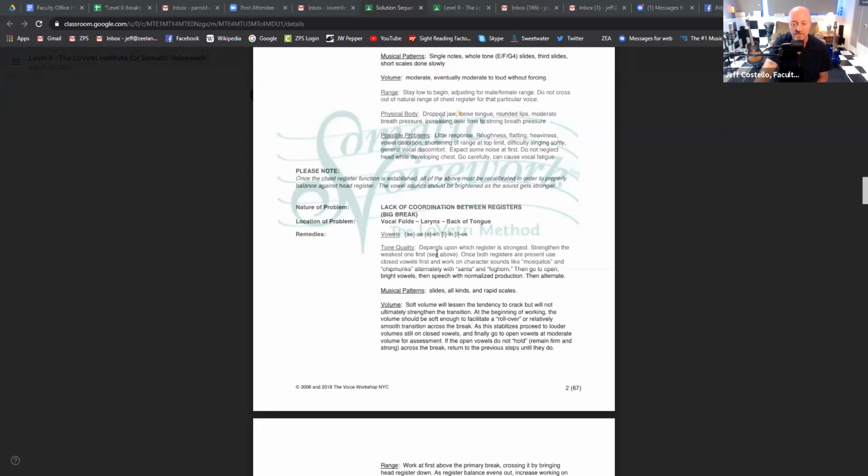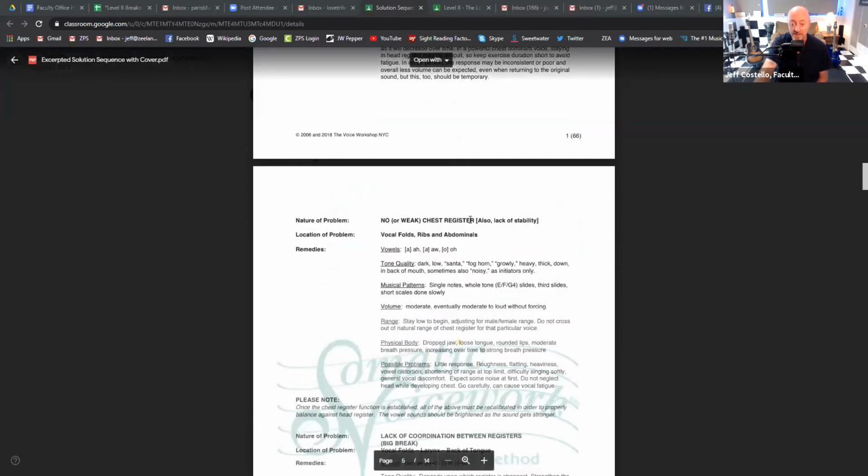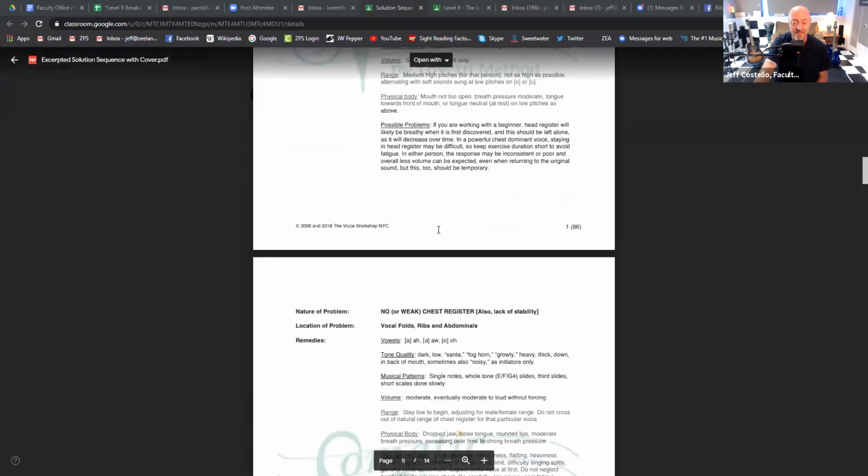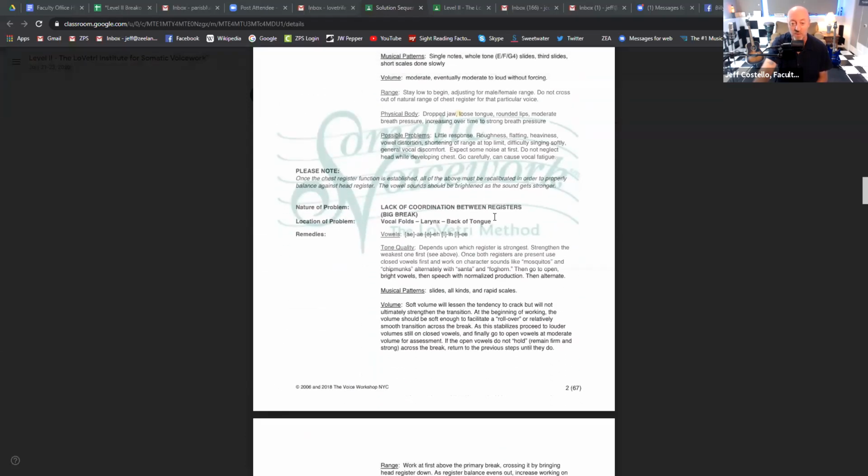Strengthen the weakest one first, which means you might run into a weak chest register or a weak head register. So you may, as part of this one, need to work a little bit on one or the other before trying the slide. And then we're going to want to look at the musical pattern: slide, any kind, and/or rapid scales.